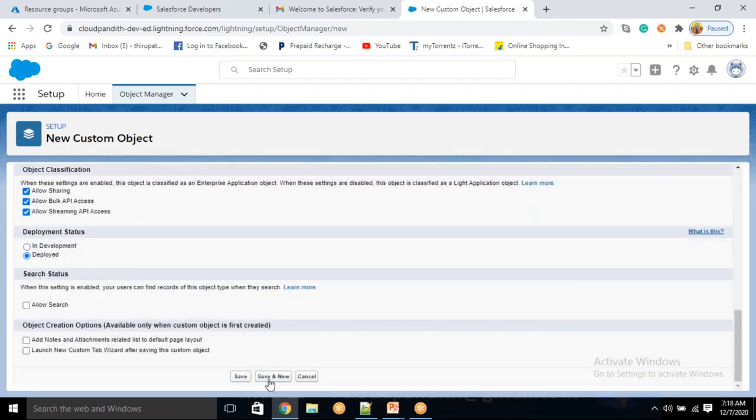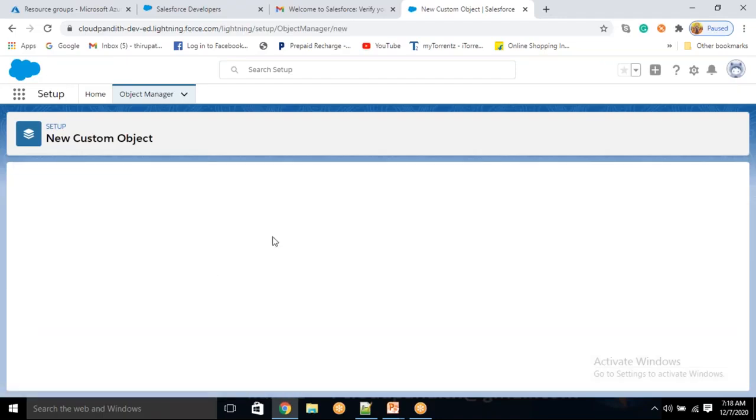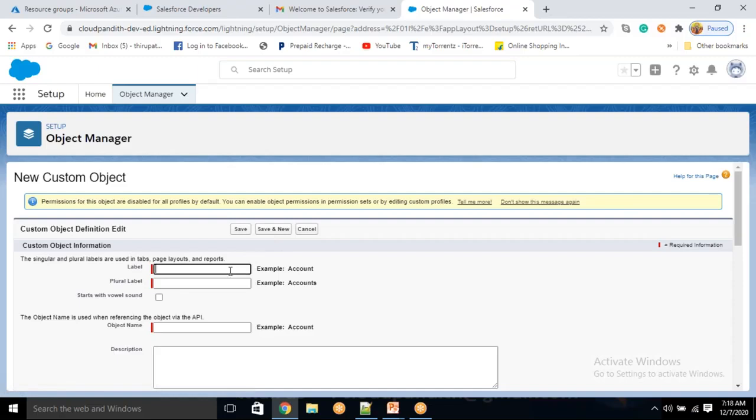Just click save and new. Do you want to create? It will save this particular table and show the same form to create a new table. But if you are just saving this table, it will save and show the object manager. It will not show this form again. But I want to create at least 2 more tables, that's why I click save and new. Save and new means it will save and show the same page again to create a new table. See, it is showing the same again.